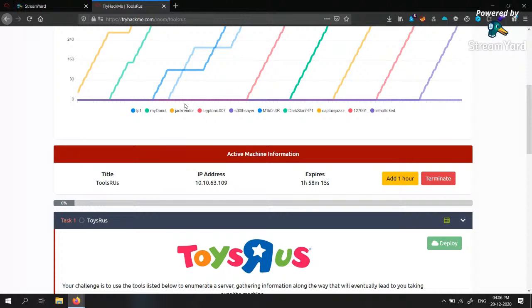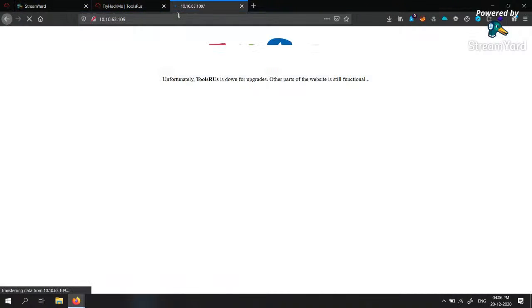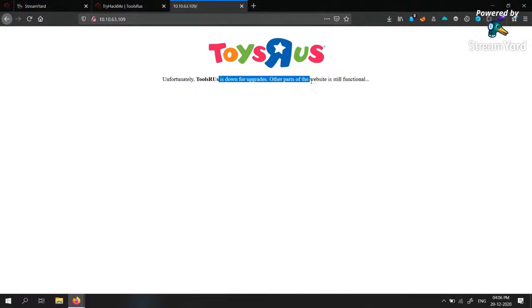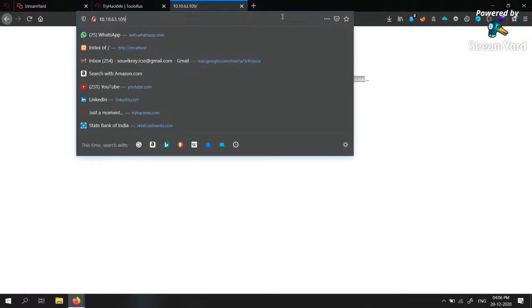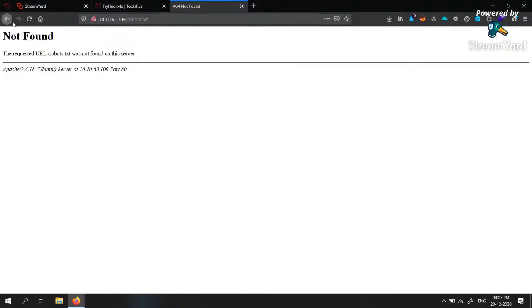So as you can see, it has been deployed right now. Let's copy this IP address first and let's check it. The first thing it is giving us is that ToolsRus is down for upgrades. Other parts of the website are still functional. Let's check if robots.txt is present or not. No, we don't have anything.